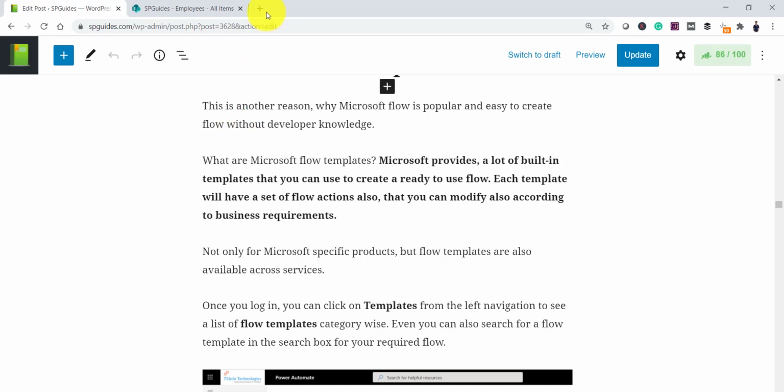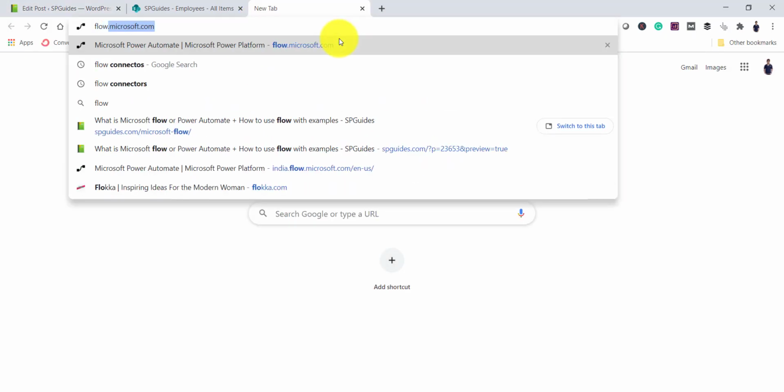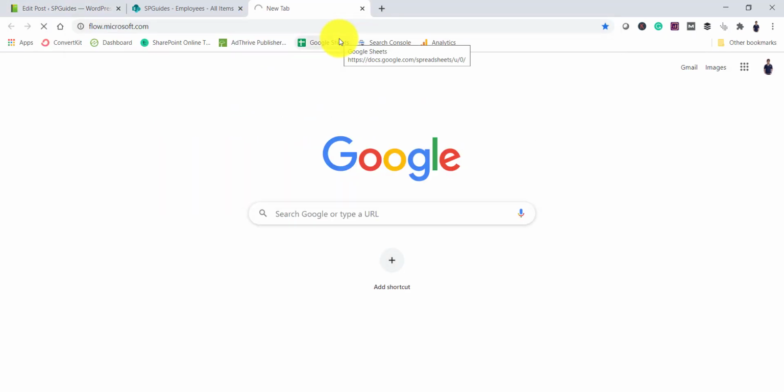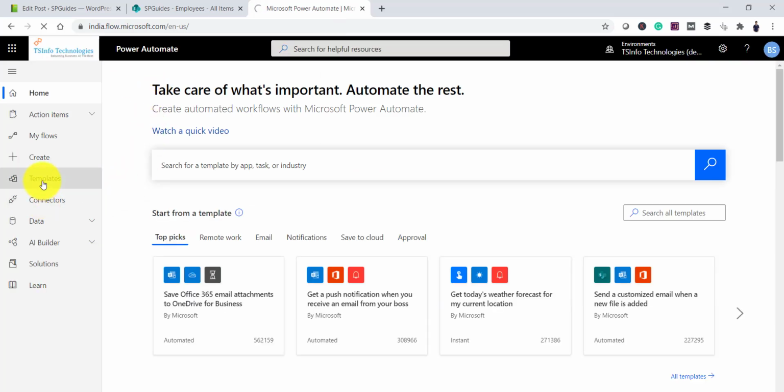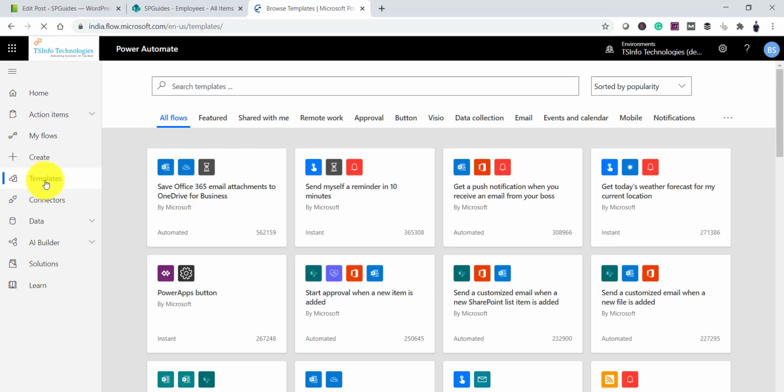So if I go to flow.microsoft.com, you can see here there is a Templates section in the left navigation, and these are the templates that are available. Save Office 365 email attachments to OneDrive for Business. I can simply click on this and the flow will be ready. I'll show you when we do the examples, but these are the templates that you can see.